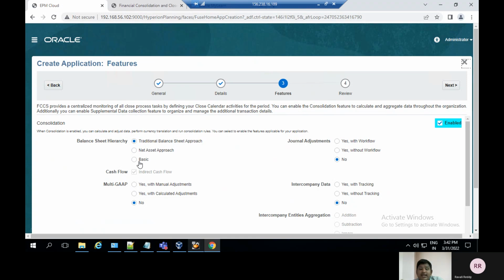Here the basic option is also there. The basic option is used in a hierarchy to require the members of the account dimension and movement dimension to be seeded in the forms. For cash flow, if you select the traditional balance sheet, it automatically enables the indirect cash flow.